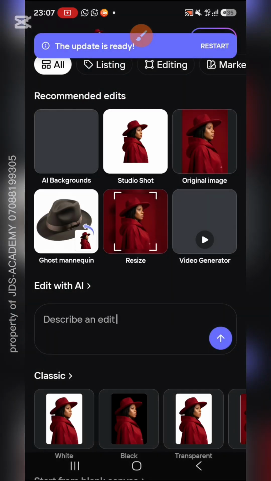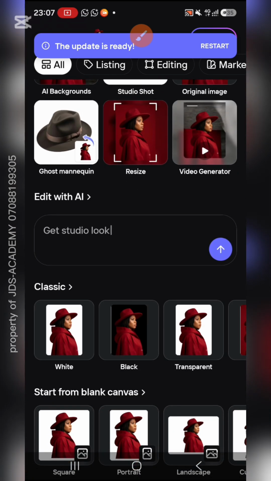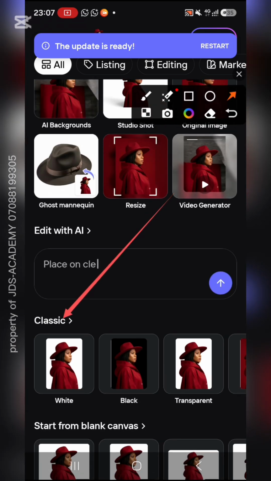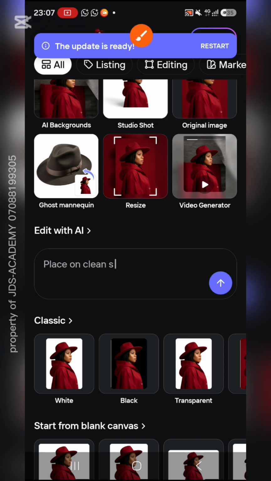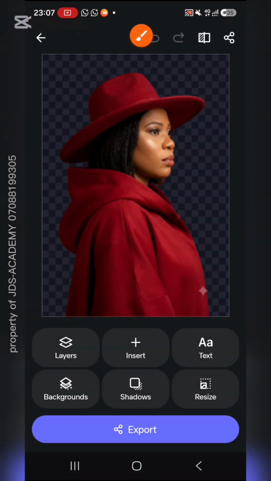Now this is what I'm going to show you. Pay attention, pay absolute attention. Now you are going to see something like this. Under Classic, you can see the various backgrounds that it has given you. So you just look out for the background where you have Transparent. You click on it and you have a transparent background.